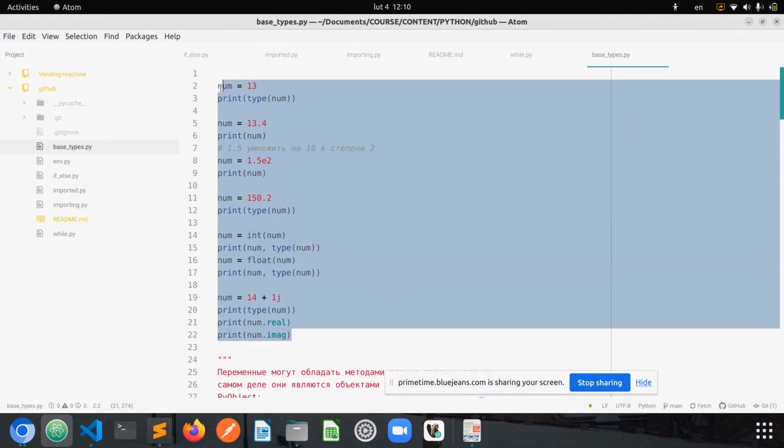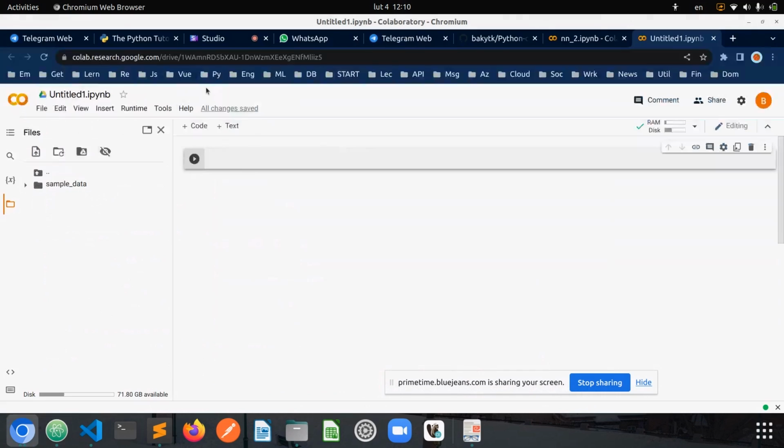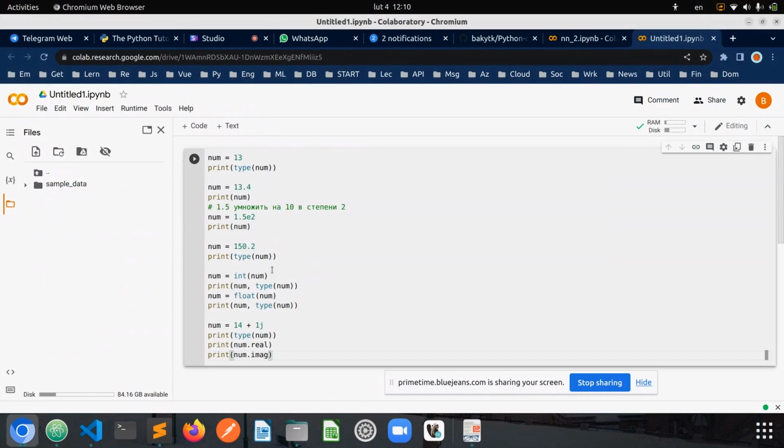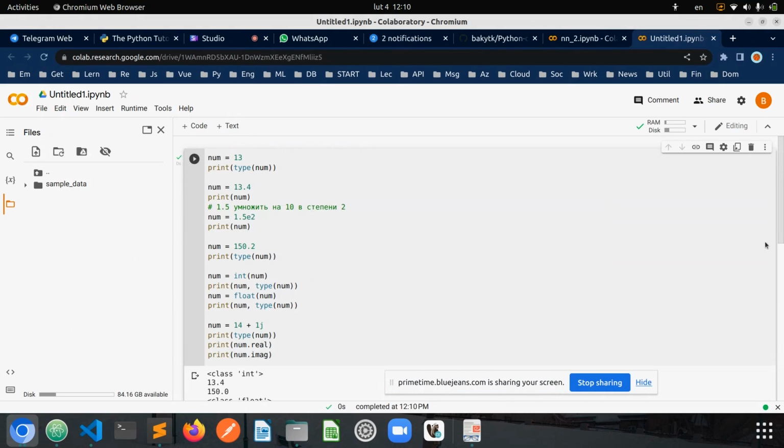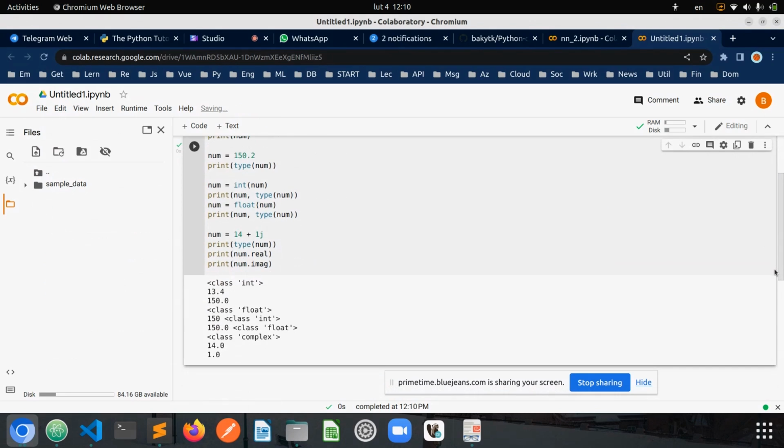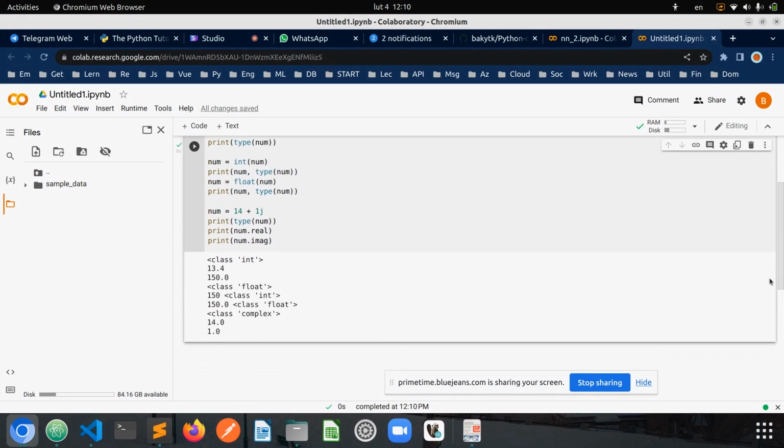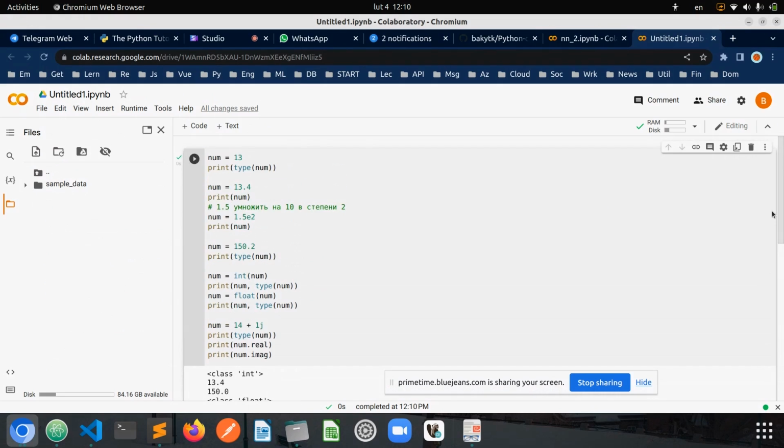So let's try to do our first code. This is about numbers, the basic things about numbers. Let's run it as one cell. As you see, we have an output that has been given after these statements.